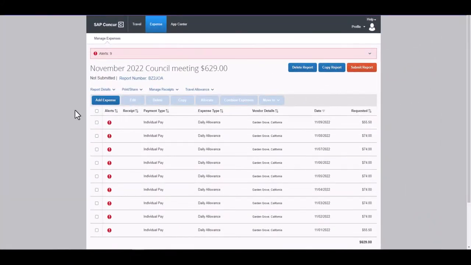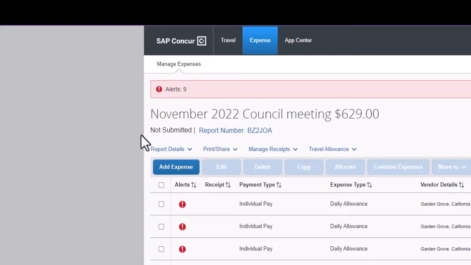Now we're actually at the expense claim page. This is where we get to start finalizing our claim, adding some additional expenses. It's created the claim itself, and then it's applied the per diem that we did in the first two steps. You'll also notice that there's some alerts. There's 9, and they're demonstrated with these red exclamation points down this list.